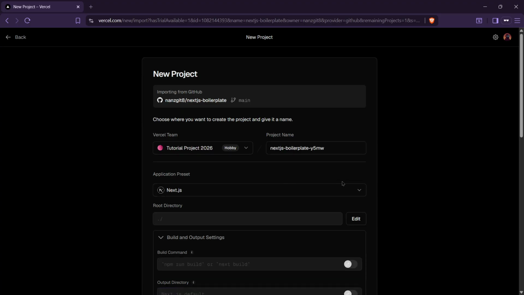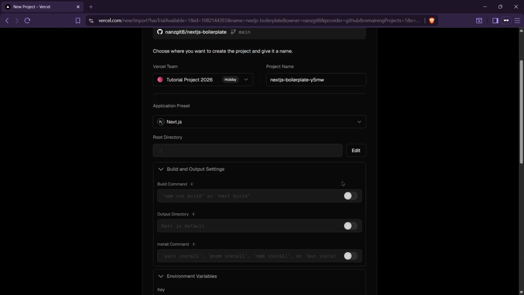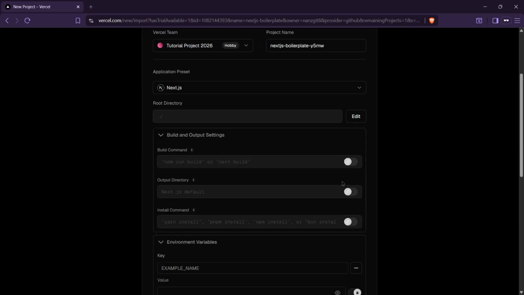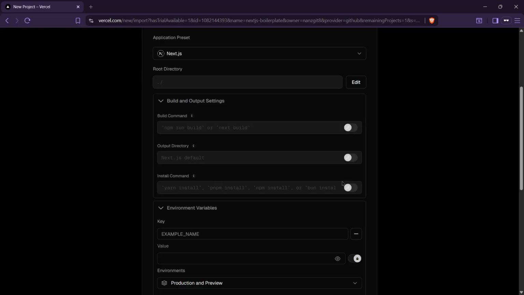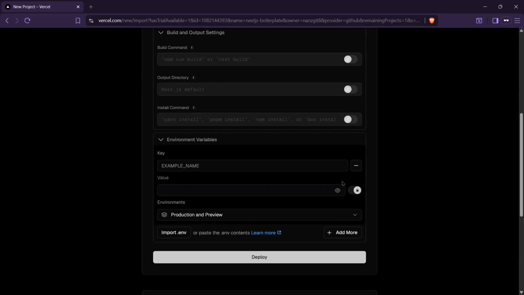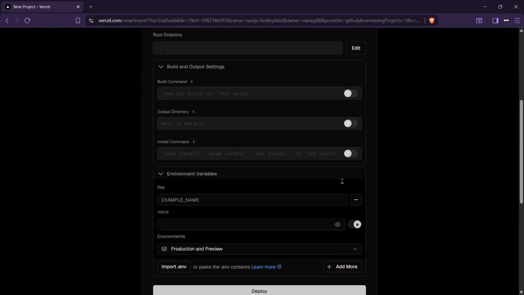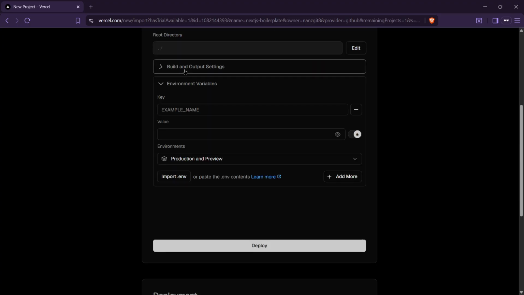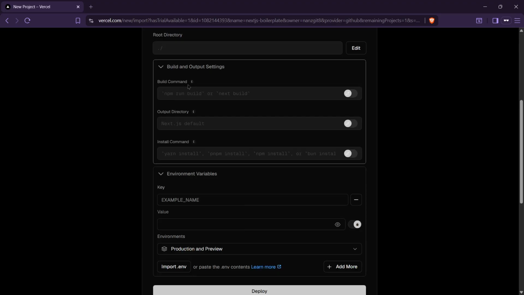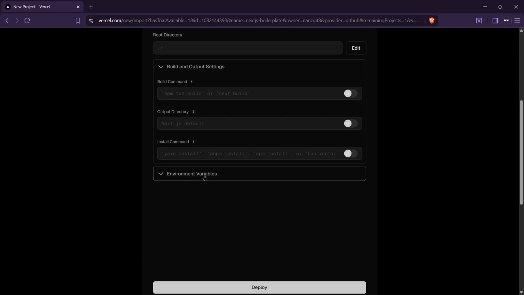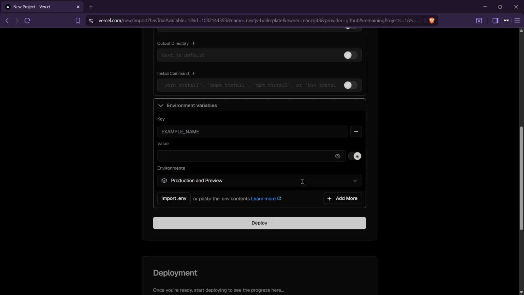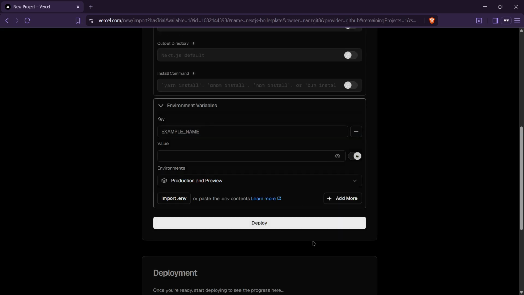You'll now be on the Configure Project screen. First, review the project name field. This is what identifies your project in the dashboard and affects your default deployment URL. You can edit this if you want. Next, check that the framework preset dropdown matches your project. Vercel detects most frameworks automatically, so if it looks right, leave it as is. If you're deploying a simple static HTML project, you likely won't need to change anything here.